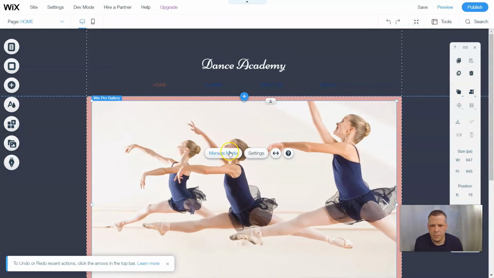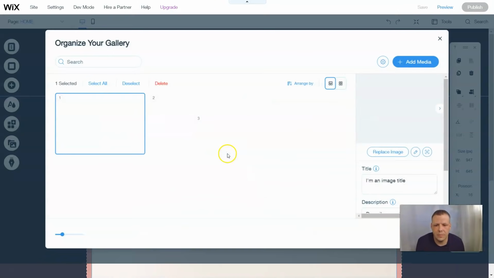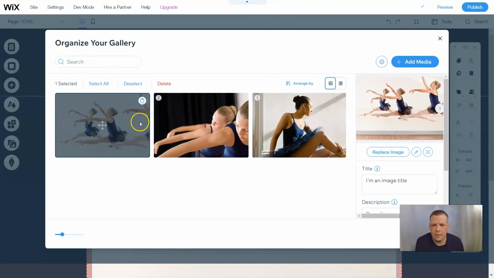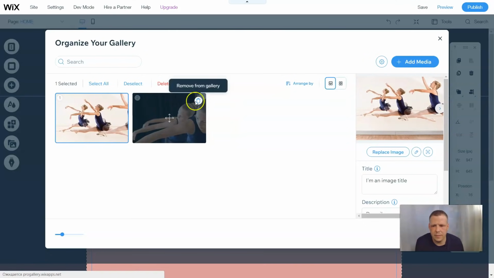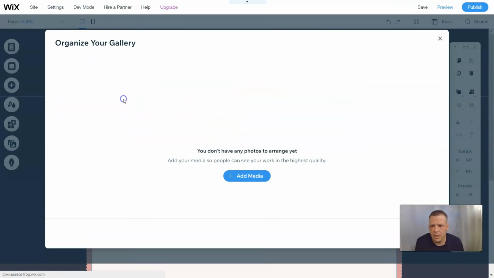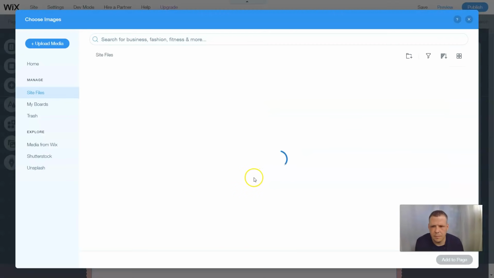So the Wix Pro Gallery, let's see, manage the media. And it's going to take us to a dashboard as well. And let's see, so this is the media that we have. And I'm going to delete all of these. And delete. And I'm going to add media. And let's see, I'm going to choose image. And I'm going to do media from Wix. I'm going to go to this.